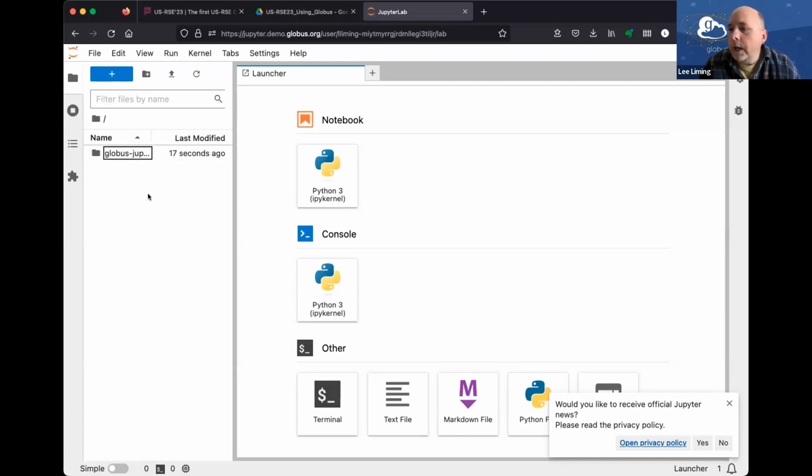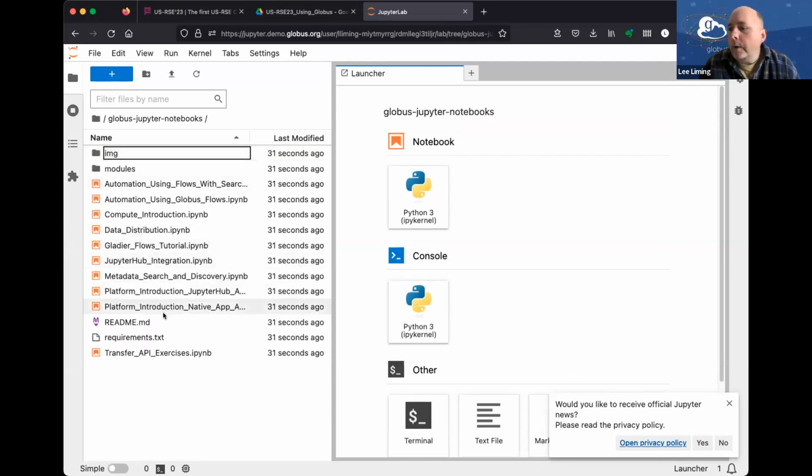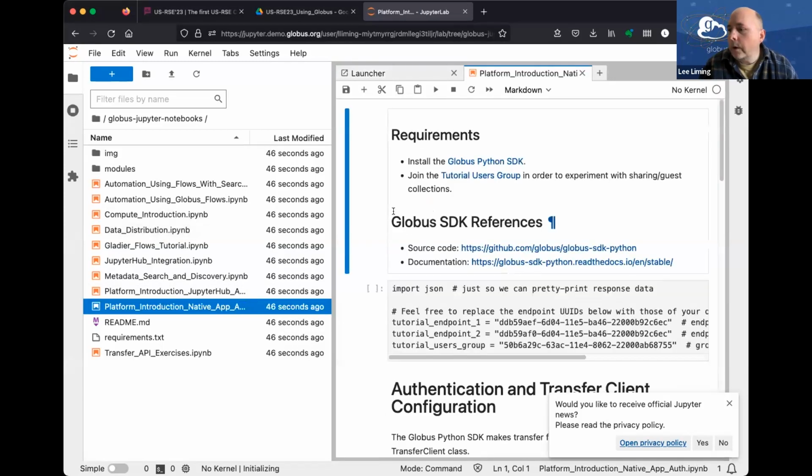We're using Jupyter Lab here. We have an integration with Globus already. And if you make this a little bit bigger, you can see that over here we have a folder called Globus Jupyter Notebooks. And we have a whole bunch of different notebooks in here, which are examples. I'm going to go to, oh my goodness. Yeah, Platform Introduction with Native App. That's the example I want you to open up.